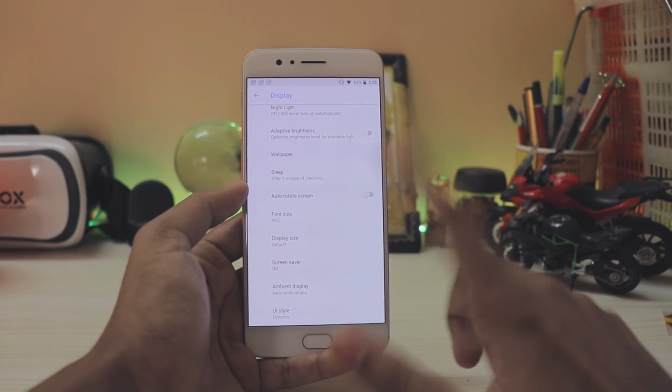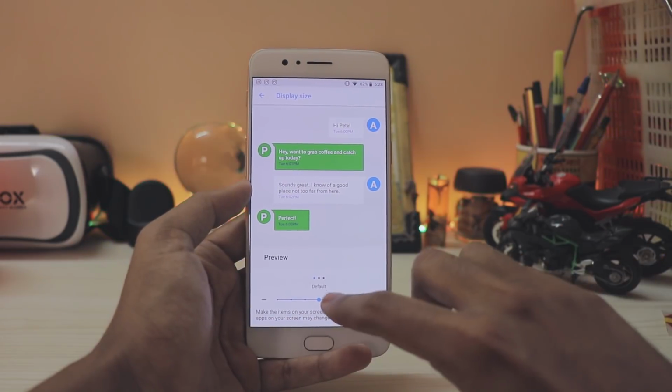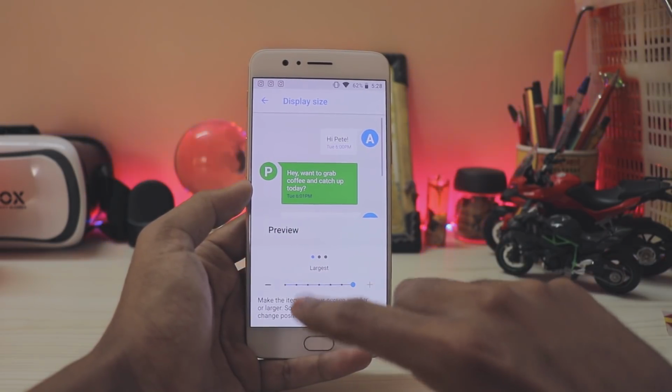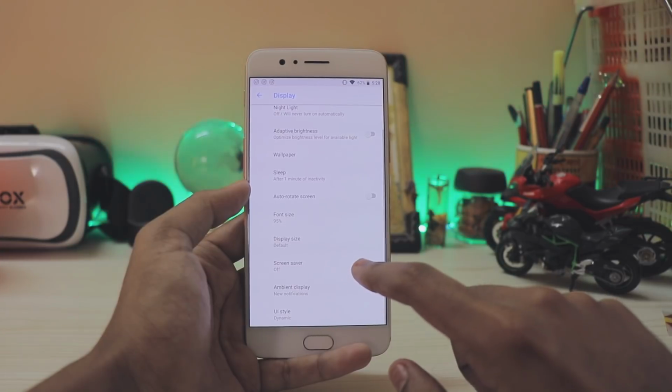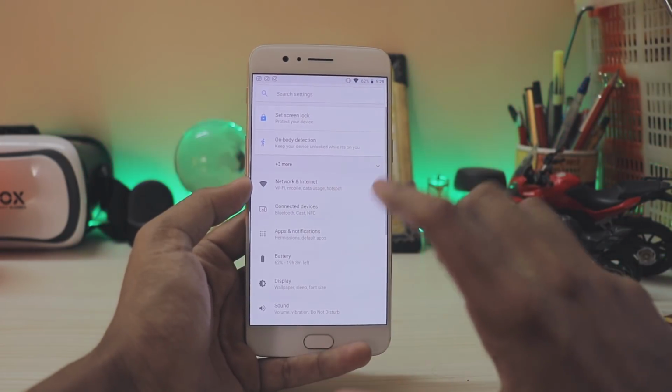There is not a lot of stuff, but you do get your normal font size and display size. Extremely adjustable. It's not like in 3 or 5s which you normally get. So again, hats off to the developer for that. You don't get any kind of live display or color calibration, as this is not a Lineage OS ROM.